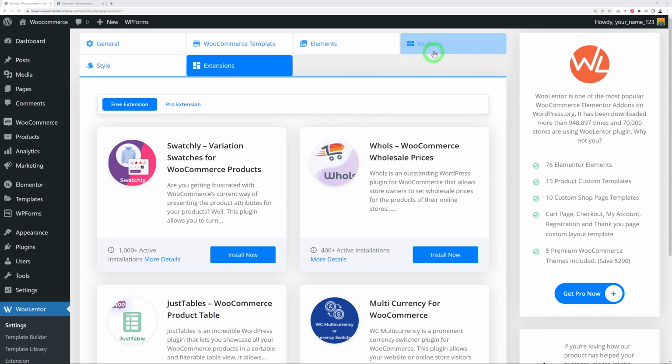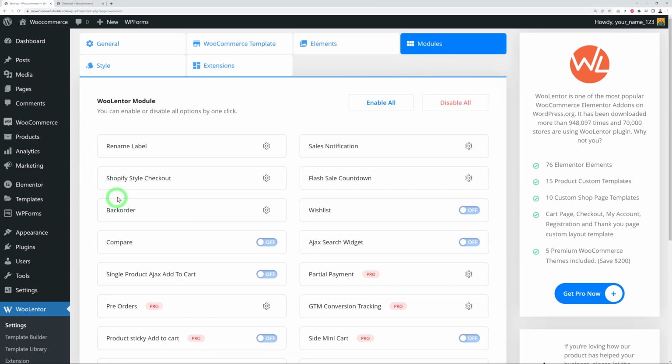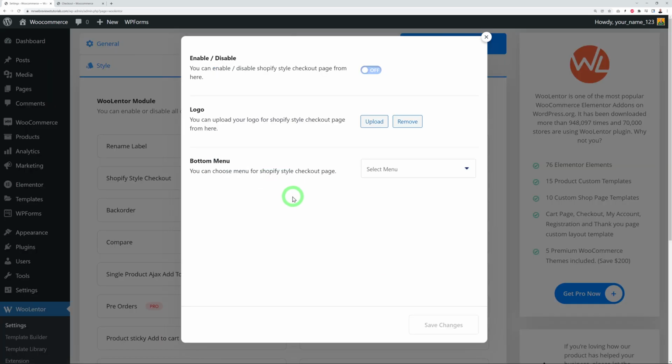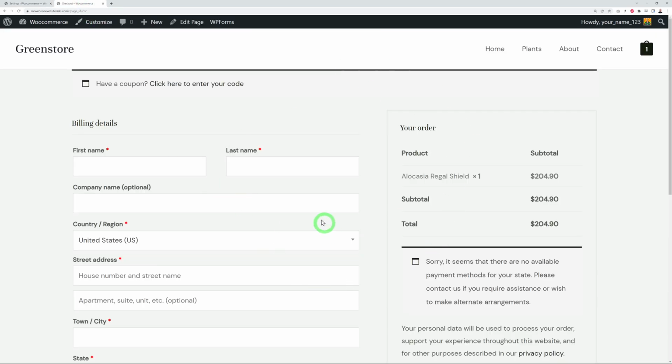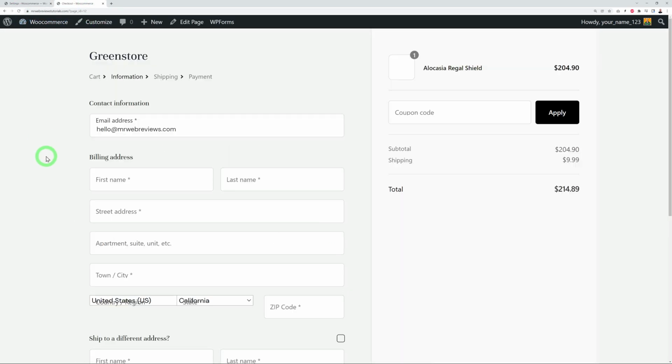From here, we're going to go into modules, and as you can see, we have Shopify style checkout. Click on that small cog here for the settings. On top, we have enable, disable, a toggle switch. Just enable this and save changes. Okay, now let's go back to our WooCommerce checkout page and refresh.